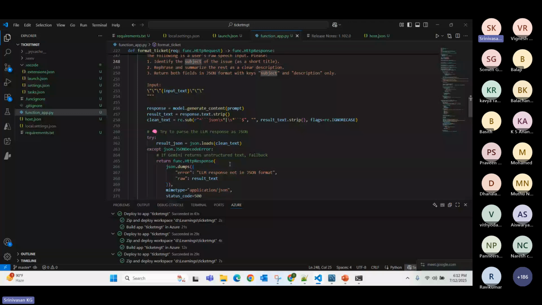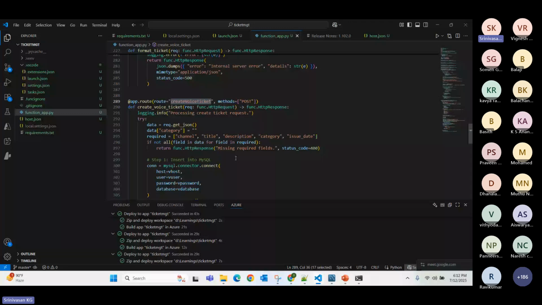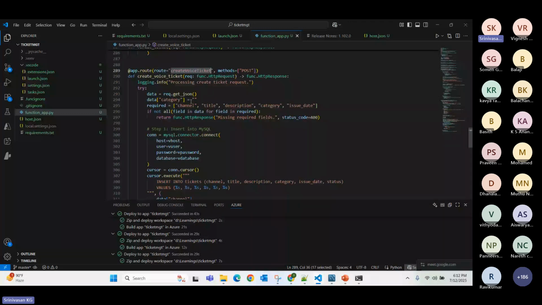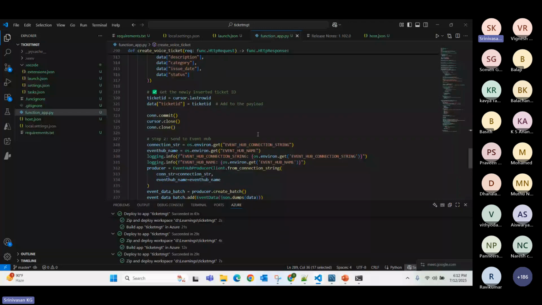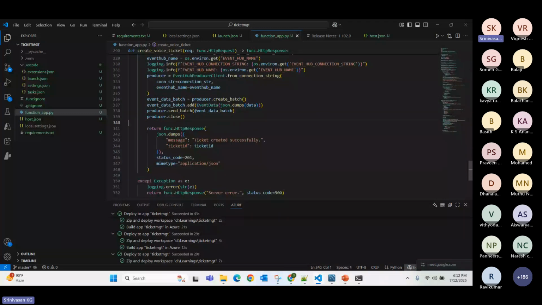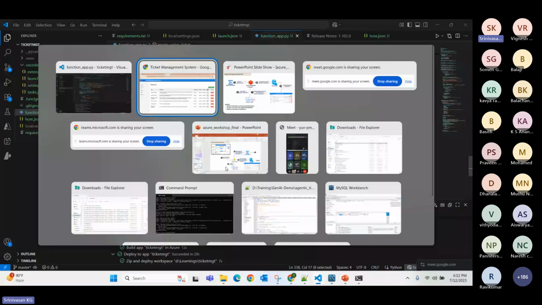that one is the create voice ticket, which is the message that we are getting. Whatever message we have, we convert it into an SQL query and write it into SQL. We also use an Event Hub connection and push the message into Event Hub. This message is also converted into JSON format and then pushed into the Event Hub. In Azure we have this Event Hub.